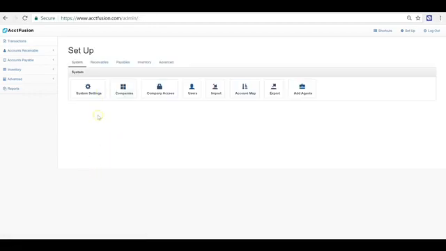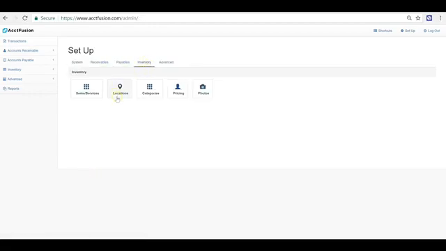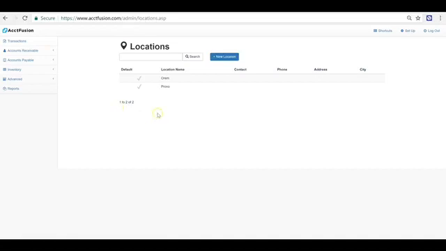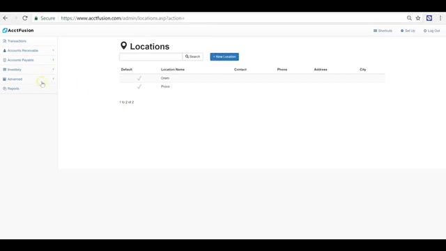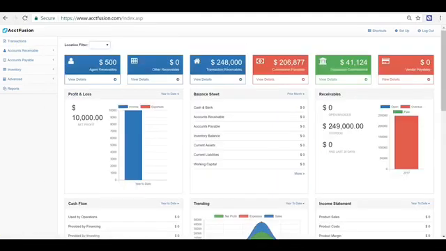The last thing in Setup that you'll need to do is click on the Inventory tab and go to Locations. You'll need to make sure that there's at least one location in your system. To do that, you click Add New Location, enter the name of the city, and then fill out the different contact information that you want. Make sure that it is selected as active. The location is used to track where the different expenses and receivables are coming from. So if you have different locations or offices that you want to track separately, you'll want to create multiple locations.